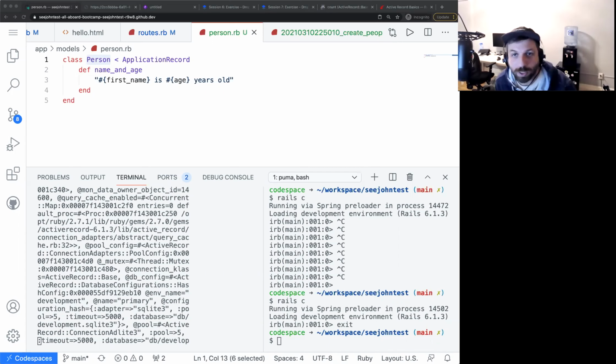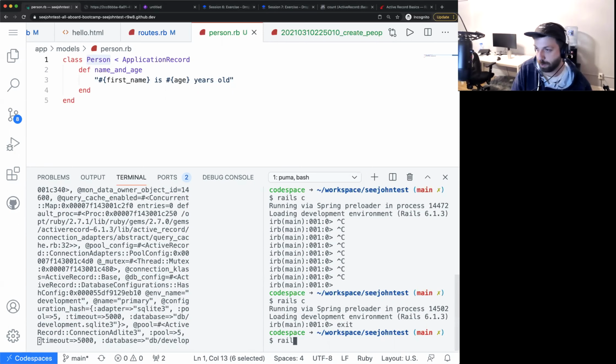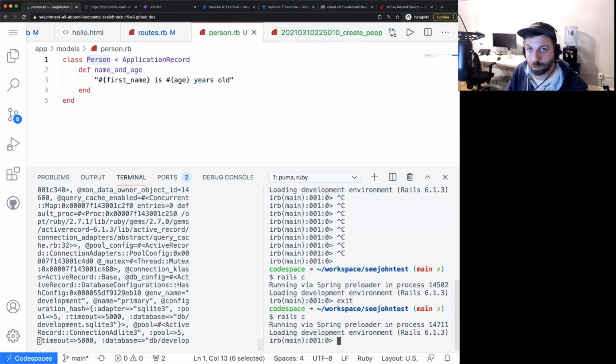Oh wait, I have a couple questions. I'll answer the questions. Okay, the question is, how do we open the terminal again? You open the terminal with Rails console and hit enter. So if you're over here, you type Rails console. If you want to do it the pro way, you just type Rails C, which stands for Rails console.